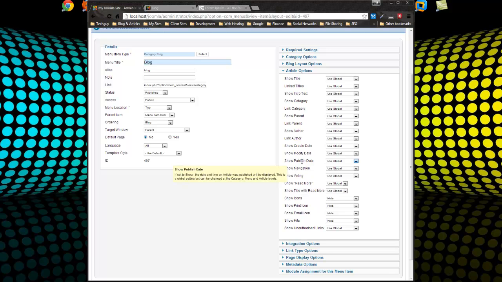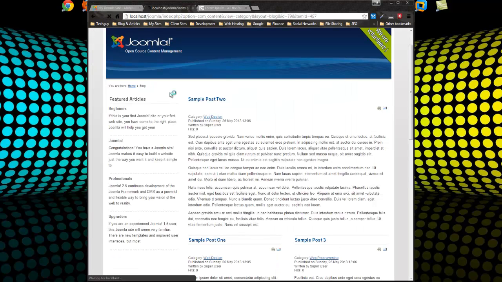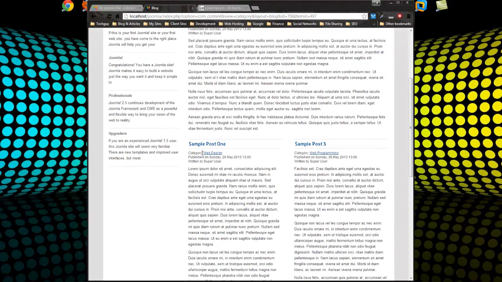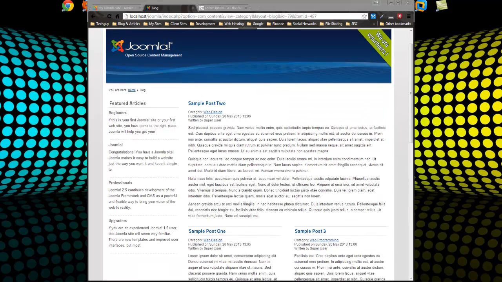I want to show the published date only, so I'm going to get rid of show modify date. I'm going to choose hide for that, as well as the create date. I just want the date that it was actually published and saved on. So if we save that, go back and reload, the icons are gone and the hits are gone.